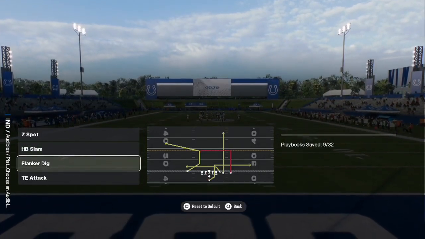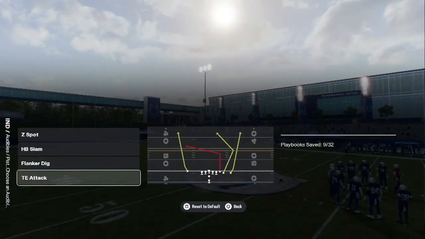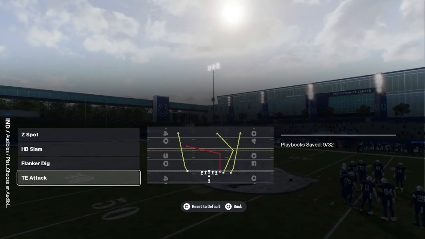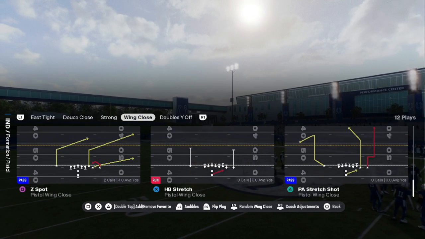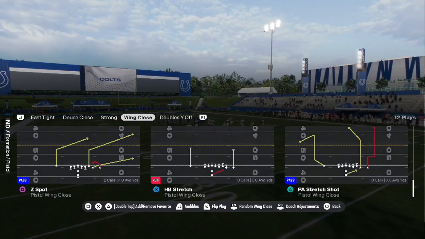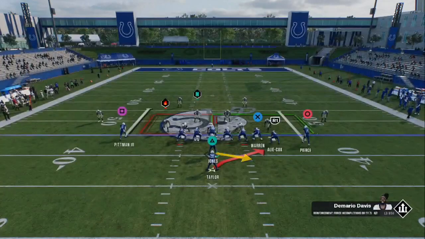dig. I use this because I want to be able to attack my opponent off to the left side, and then we have the tight end attack, which has got a nice little seam route. I haven't really got the timing down on the seam route, but we're going to come back to it and master it. So we're going to go ahead and use the halfback stretch as our base play. Run this against random defenses and stuff like that.